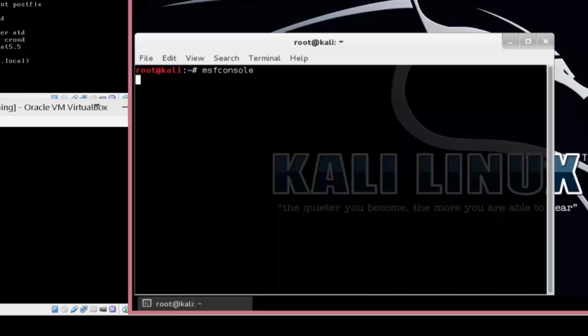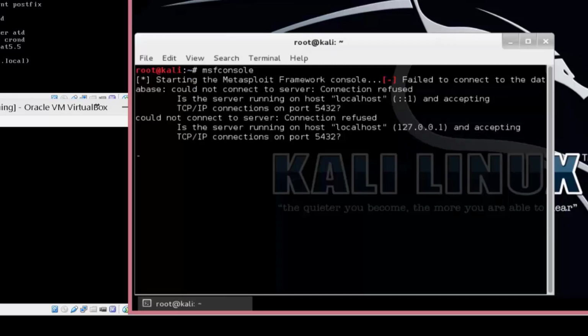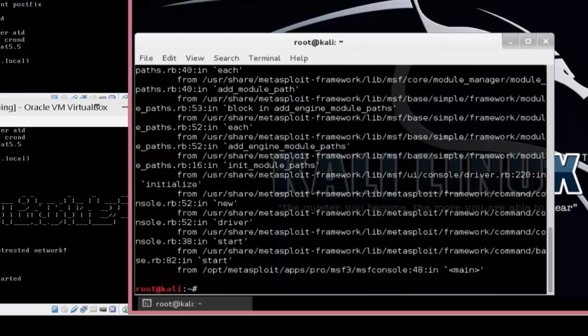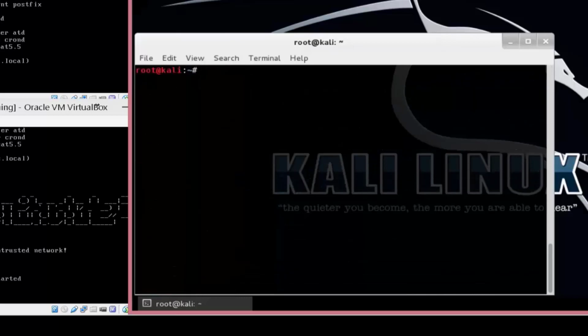Now, it's going to try to connect to the database, and then it's going to error out. So what I'm going to do is hit Control-C to exit out of here, and then show you how to run it or fix the problem when it occurs.